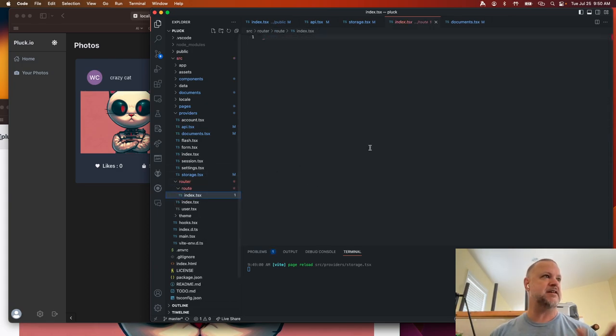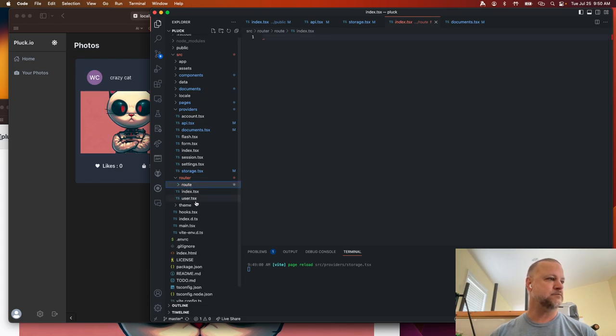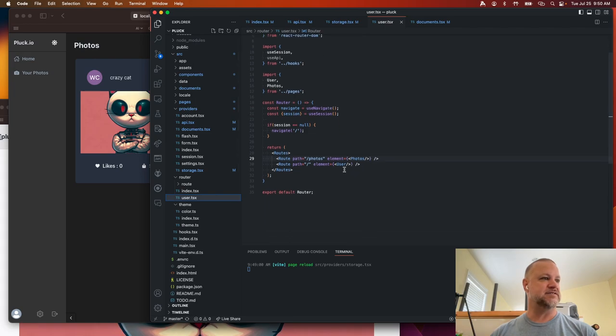And then there's admin in here. I haven't gotten to it yet. Route. So ignore that guy. Then the user one is session and photo. So that's what you're seeing right here. This is the user's router, which we included in the layout, remember?